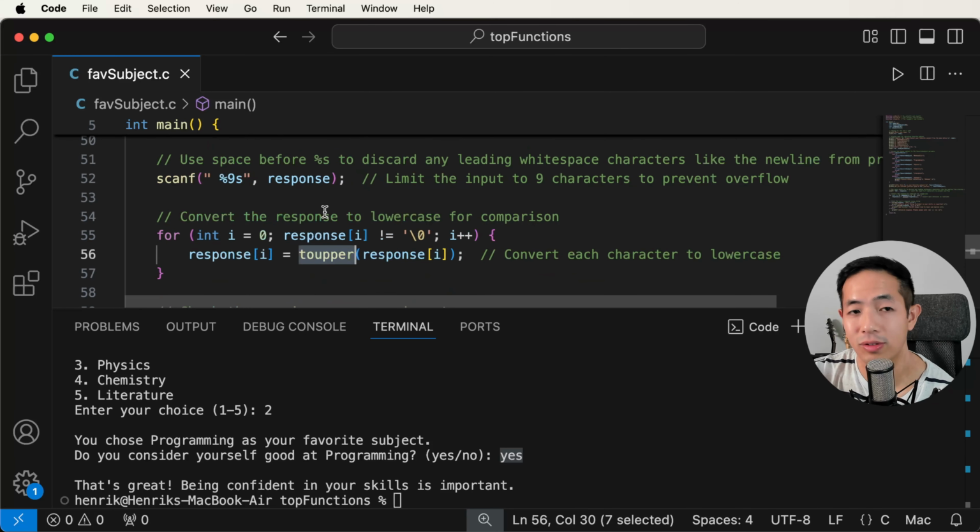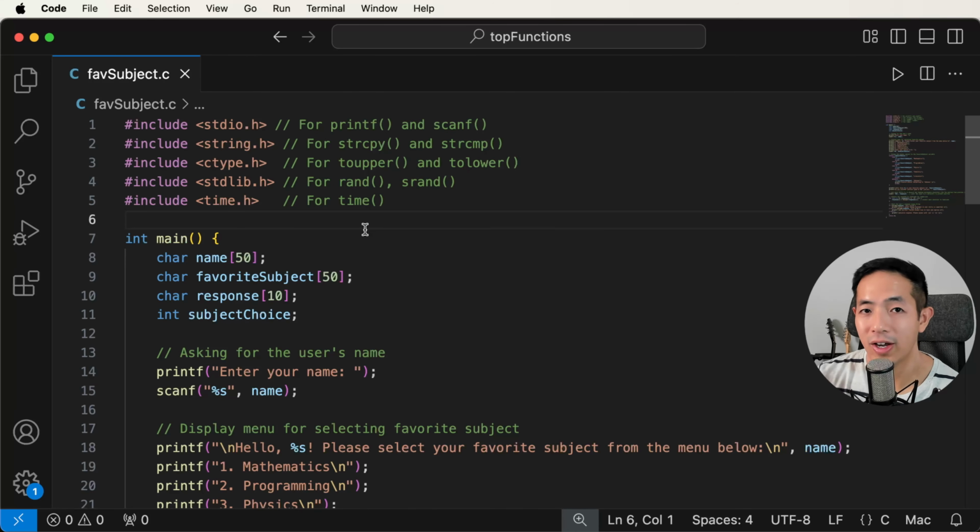So toUpper and toLower are really helpful functions if you want to make sure that we get a response from the user and we don't want it to be case sensitive. Then using toUpper and toLower is how you would do that. All right, now pair number 4.